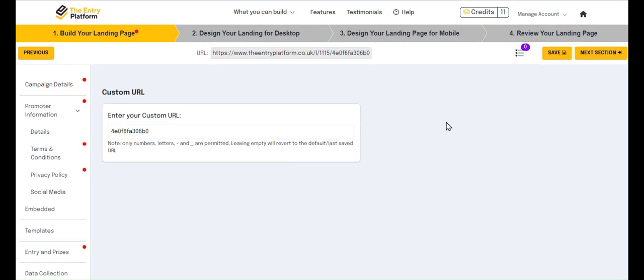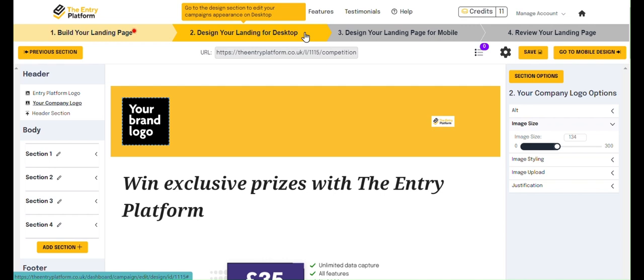The next section is to customize your URL. Here you can see an example of how the URL looks. Here is where you can amend the URL. This has now added competition at the end of the URL. Then select Next section. The next area is the design of the campaign for desktop.